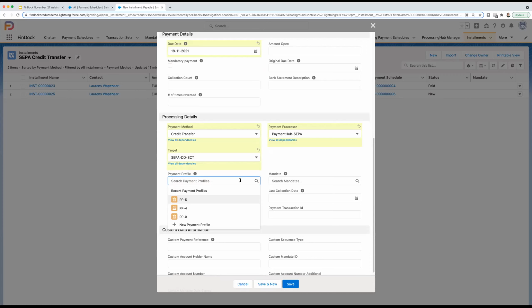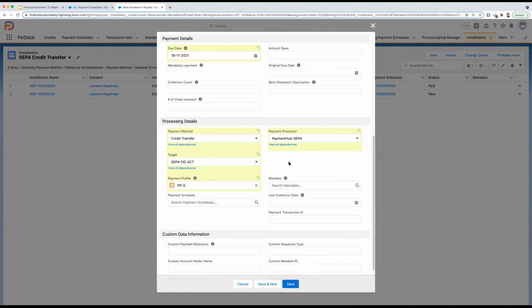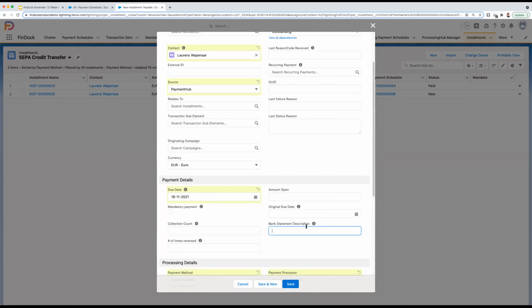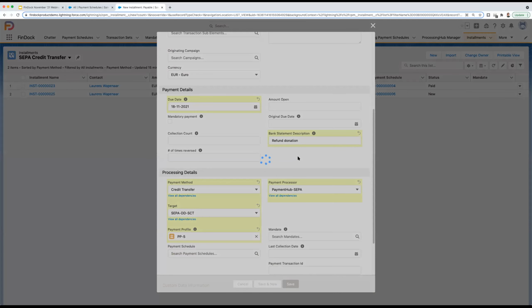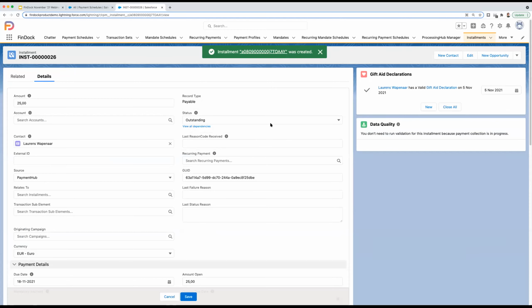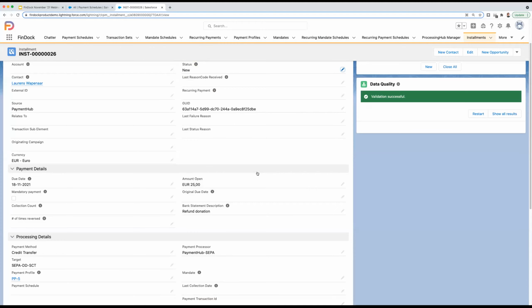Now, of course, we need to know which bank account we want to send money to. So we also select the payment profile for this contact, which includes an IBAN bank account, which will receive the money from us. One of the mandatory fields is a bank statement description. Let's just say we're doing a refund for a donation. And then we save this installment. All right, so our installment is set up. Let's set the status to new instead of outstanding, so it will be picked up by the payment schedule.